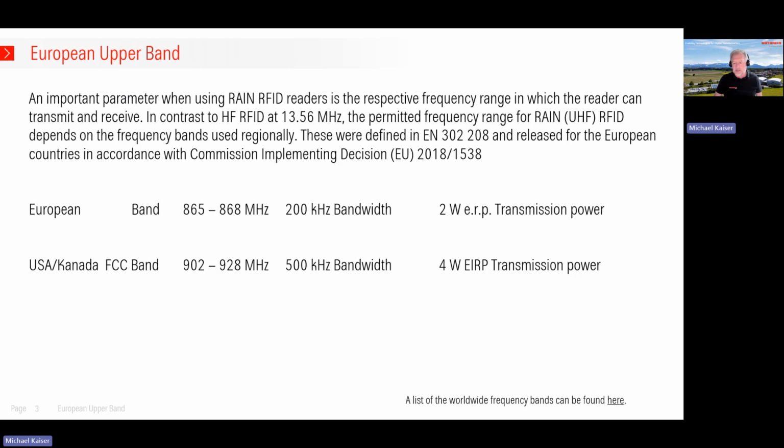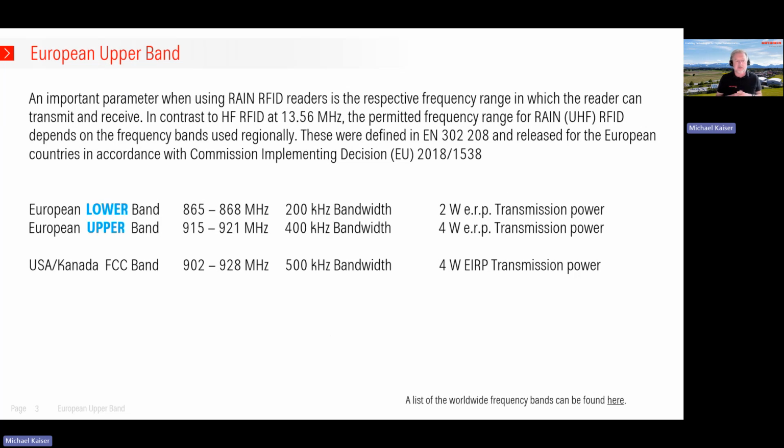And this was the past, and nowadays we have a so-called European upper band, which becomes more and more popular. We have this in the frequency range 915 to 921 megahertz. The bandwidth is doubled, so instead of 200 kilohertz, we now have 400 kilohertz, and we have double transmission power. Instead of 2 watt ERP, we have 4 watt ERP.